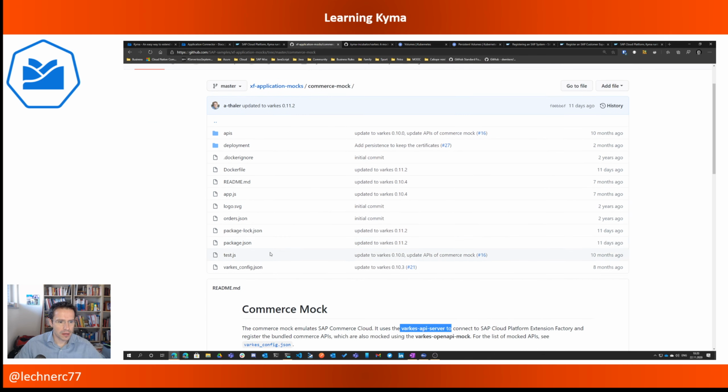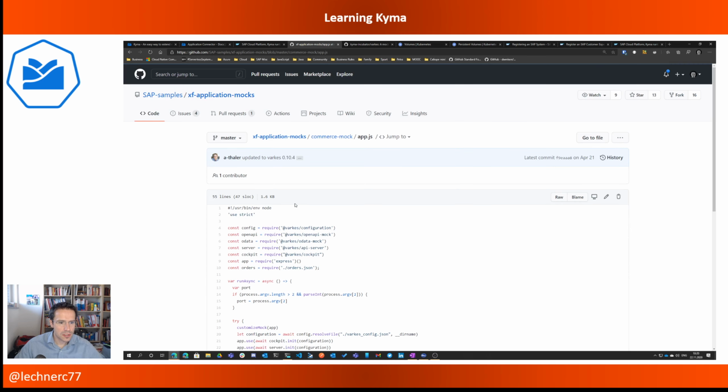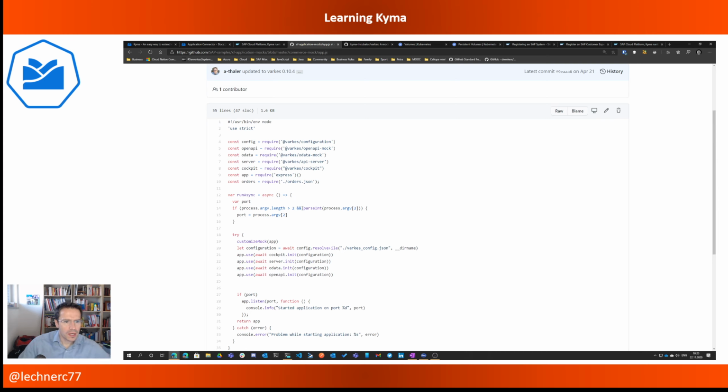So what's in there? I guess we can take a look at the app.js. What we have here is, we hook in several things from workers, all the stuff that I mentioned. So the mocks and so on and so forth. We have an Express app here. And we fetch some information about orders. Okay.